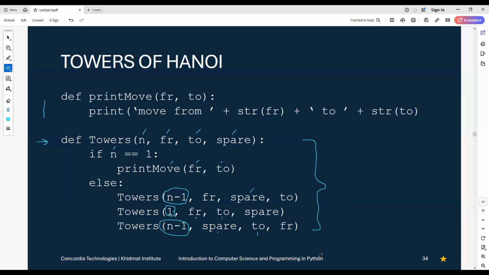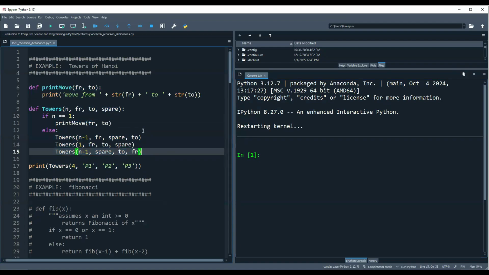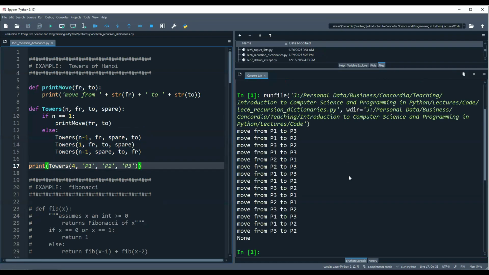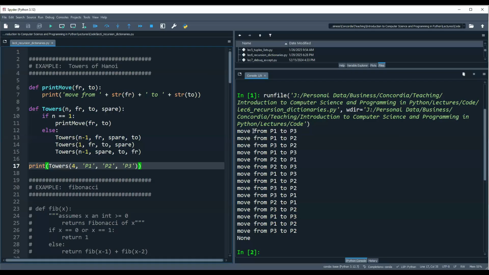Let's take a look at its implementation. Exactly the same function, and I'm calling it with 4 disks and calling the spikes P1, P2, and P3. And this is the number of steps that it has to do, and this is exactly the same animation that we saw here. If we have 4 disks, we would need 15 moves. And over here, if we count all of these lines, they are 15 moves.